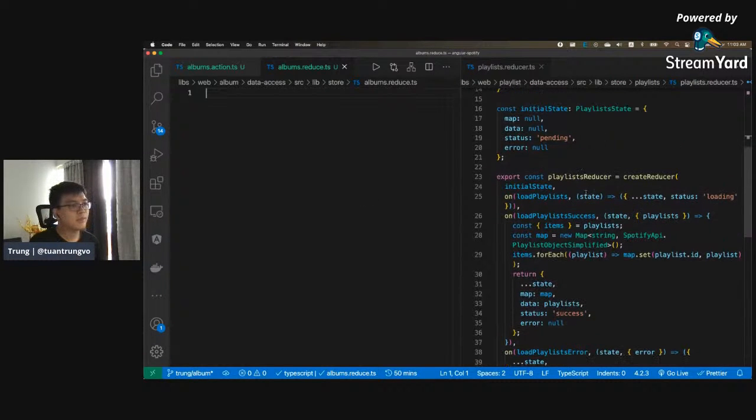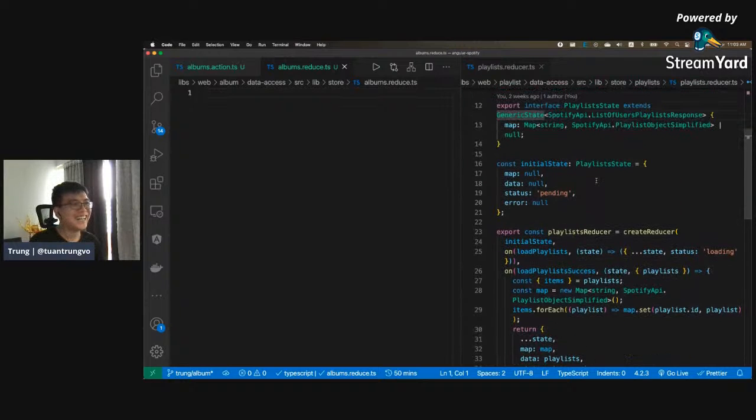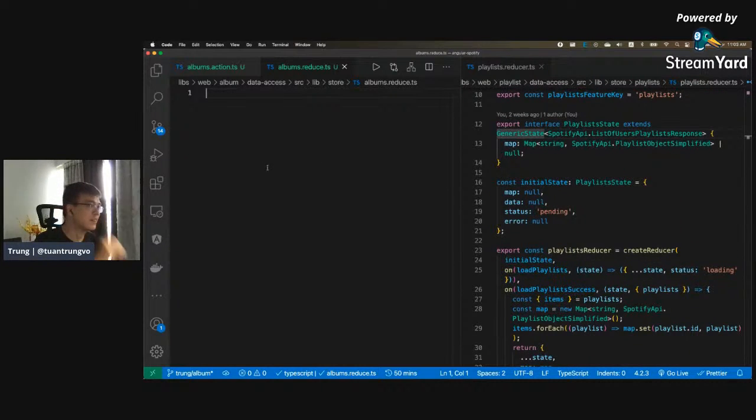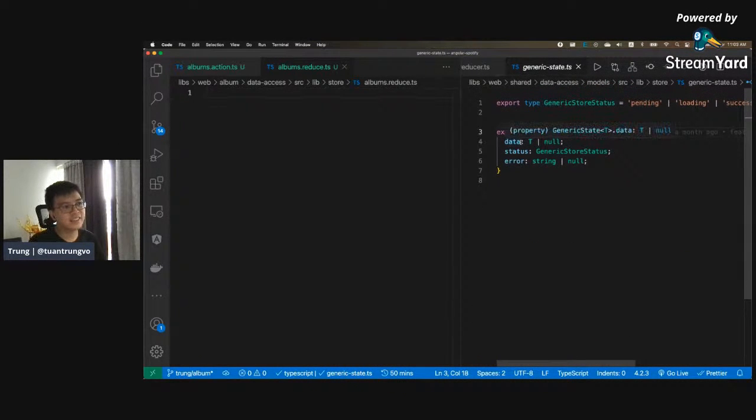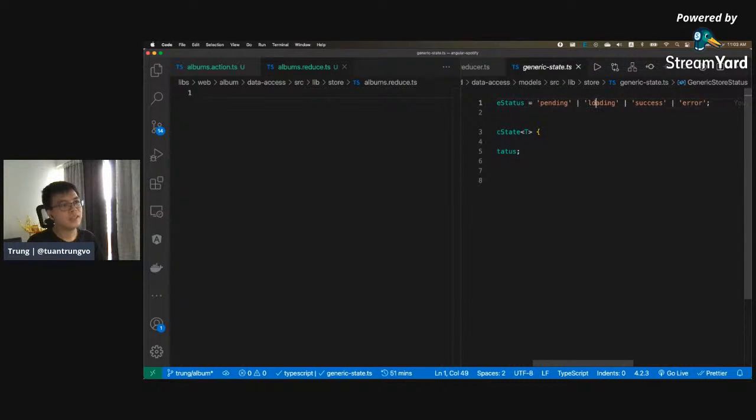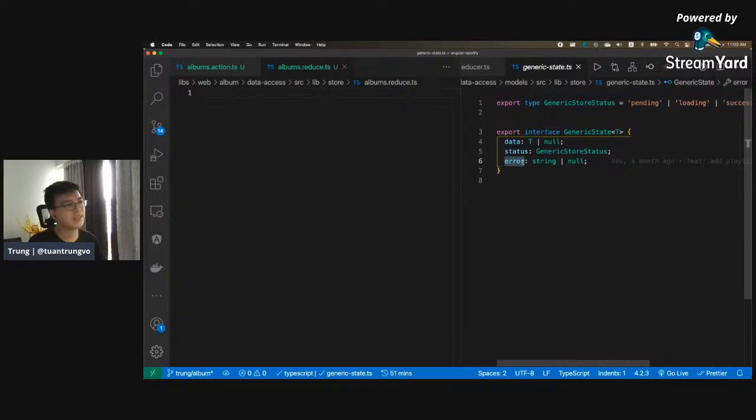Okay, so we're just following this playlist state then. I have the generic state, which has a property to store all of the data, and then there is the status, and I can base on this status to either show the loading spinner, or maybe show the error. I also have the error message, which is just a string or none, which doesn't have anything.